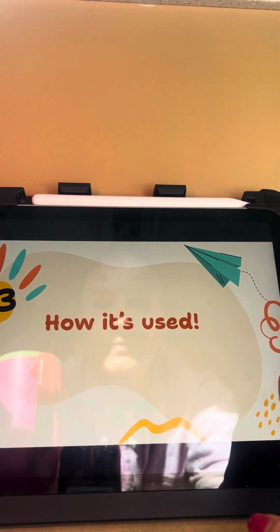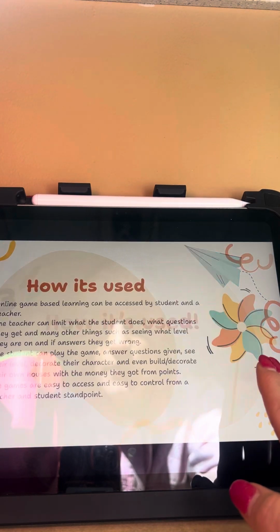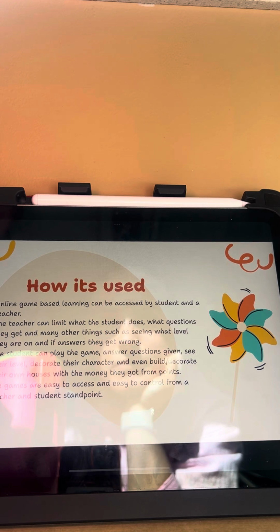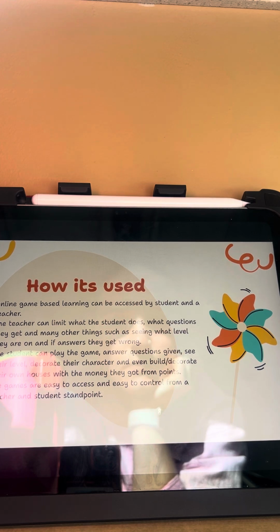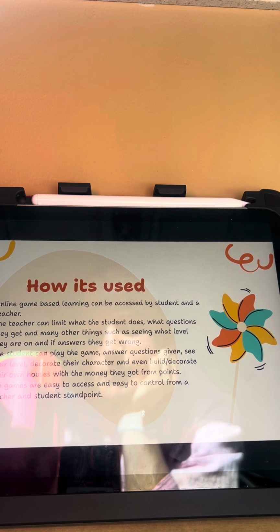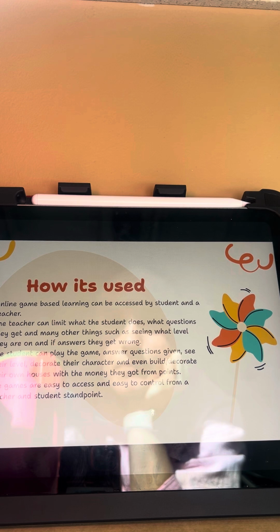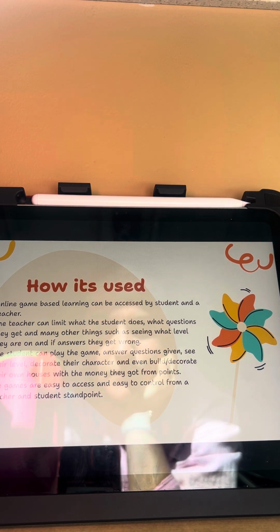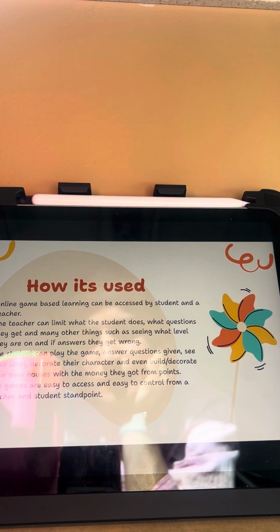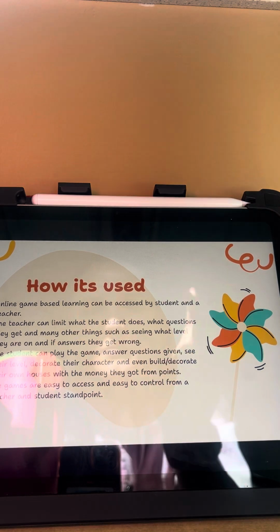All right, now we're going to go into how it's used. Online game-based learning can be accessed by a student and a teacher. The teacher can also limit what the student is doing and what questions they're asking, and the student can also decorate characters and whatnot. One good thing about this is that teachers can also see what level that student is on and what answers and questions they've got wrong and right. And if the student is just playing the game and not really answering any questions, it'll also show that. It is also easy to control from a teacher and a student standpoint.